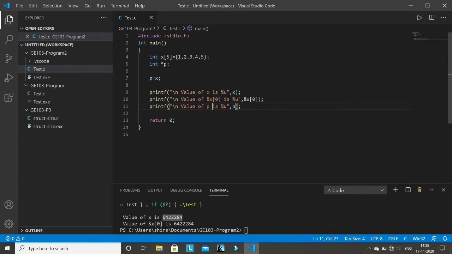Third printf is printing the value stored in P. So what value is stored in P? Concentrate on line number 7. It is written P equal to X. Do you think this line is valid or not? First of all, you have to understand what value we can store in P. P is a pointer to integer, so only the address of an integer can be stored. X is an address of integer. Why is X an address of integer? Let me run this code and then I will explain.